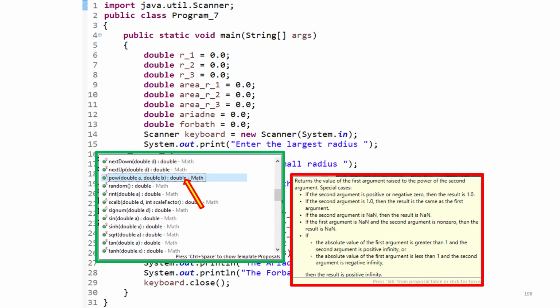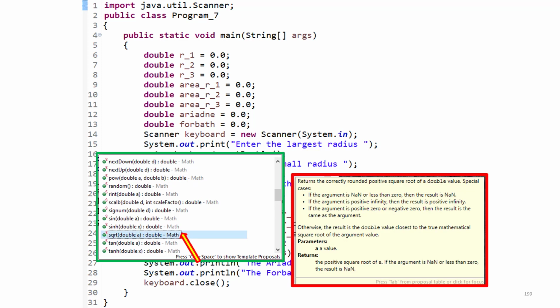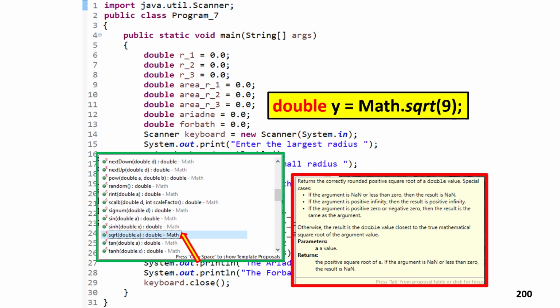Now, slide your cursor down to method SQRT. It's an abbreviation for square root. And left click and note that the red box now contains a description of the square root method. I can use it as shown here. And the data type discussion we just had with respect to the return for method POW also applies to method SQRT, square root. y must be a double.